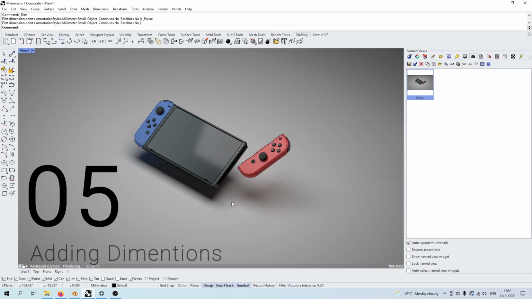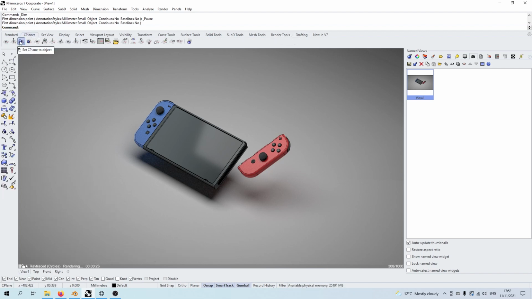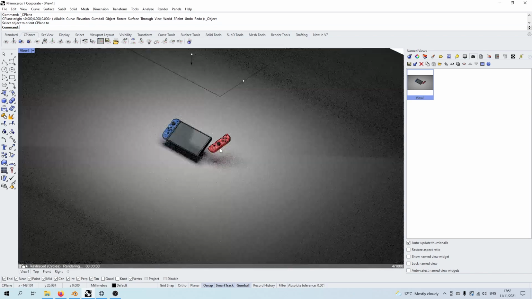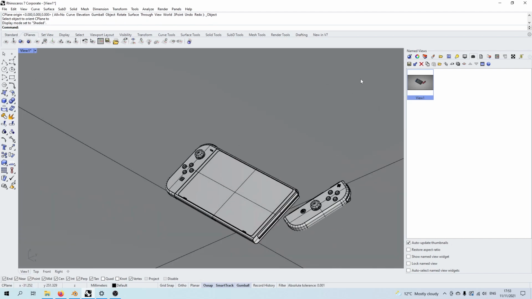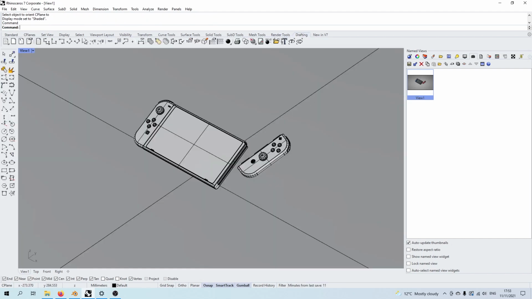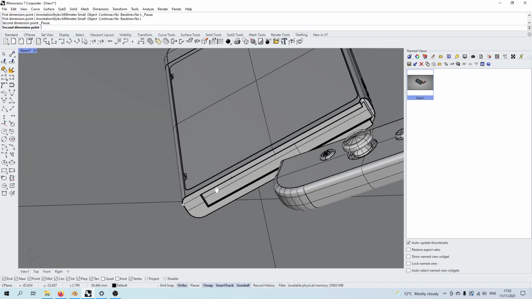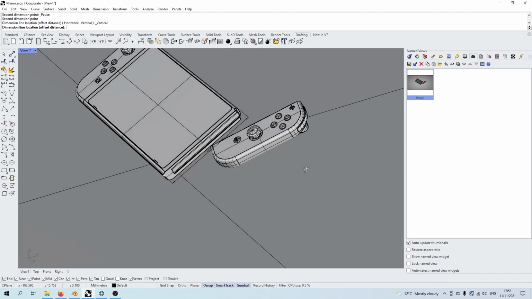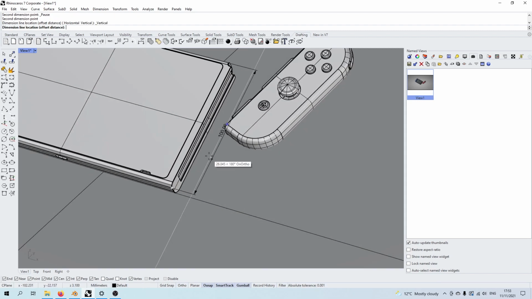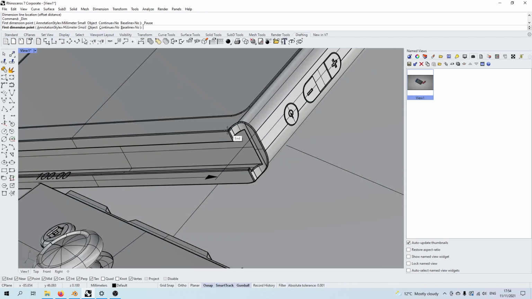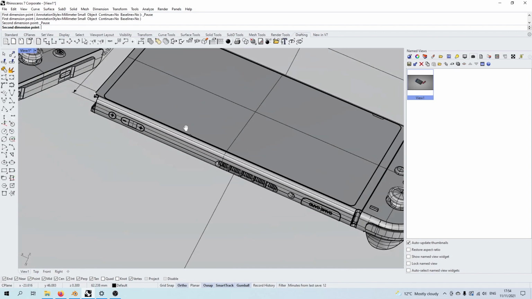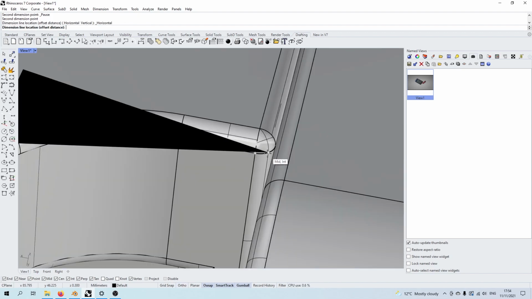Now, if we want to add dimensions, we'll need to change the C-plane direction. Go into C-plane and choose set plane to object. Select the screen, and then if you go in the shaded mode, you'll notice that your C-plane is oriented parallel to your screen. Go into the drafting menu, select vertical dimension, and select 2 points on the edge, 2 opposite points. Do the same at the top with horizontal dimension. Select 2 points on the edge, 2 opposite points.